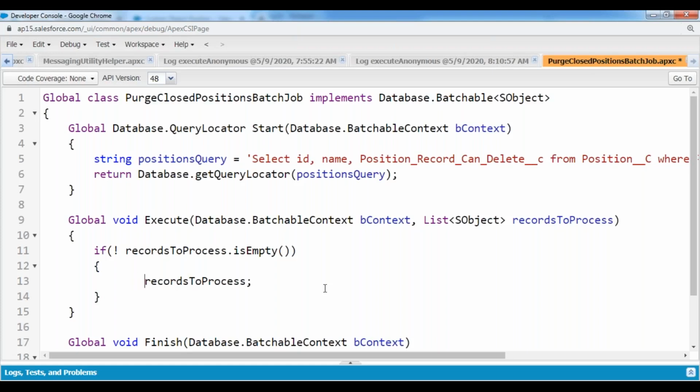For that, I'm going to do explicit typecasting. List of position. I'm converting into that list of position. I'm not only converting each and every record, I'm typecasting the whole collection in one shot. So we can store it inside this list of position, positions to.